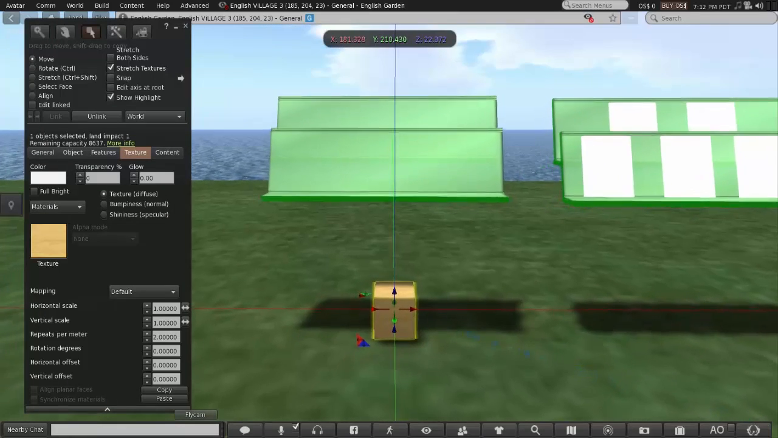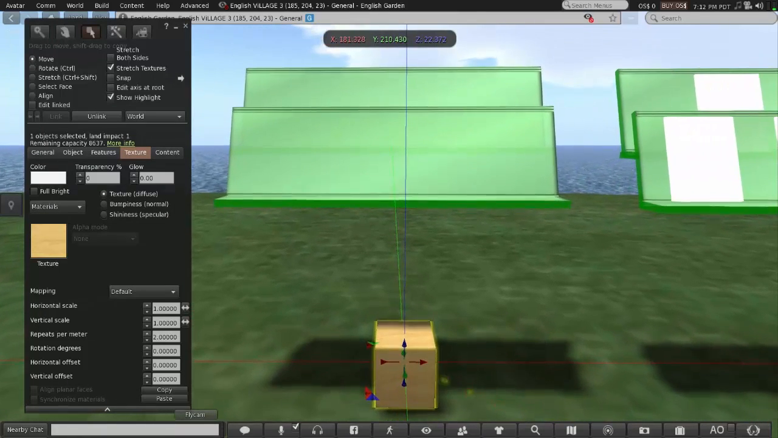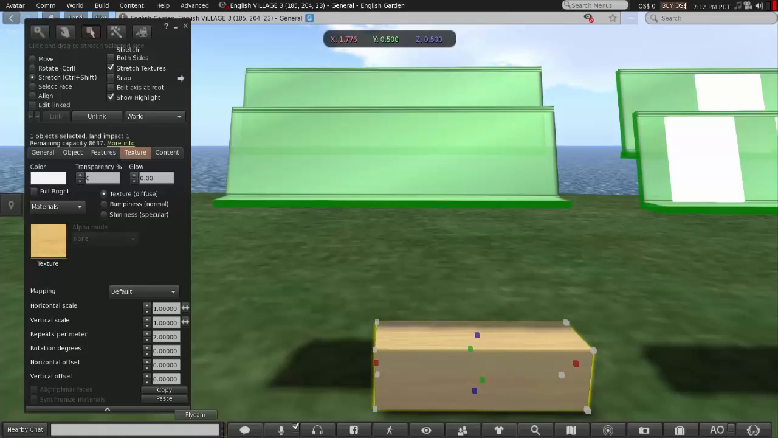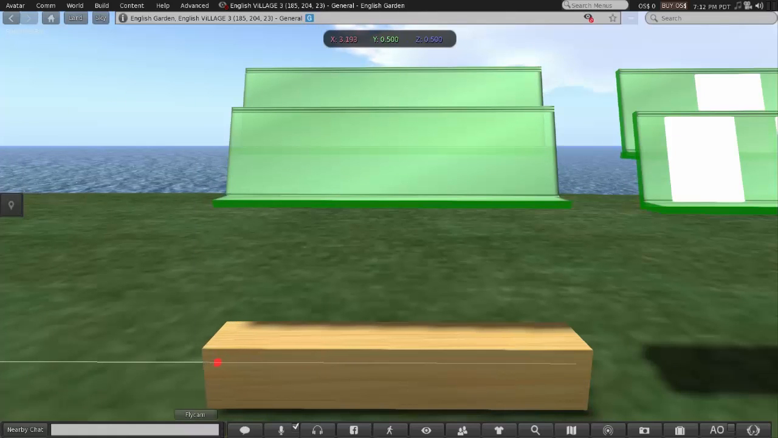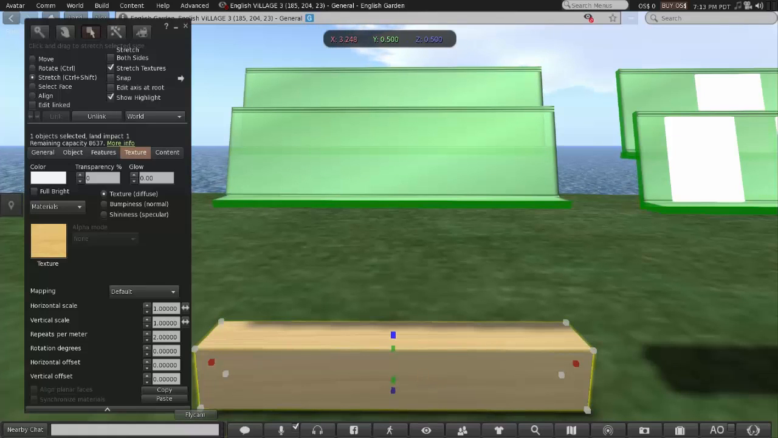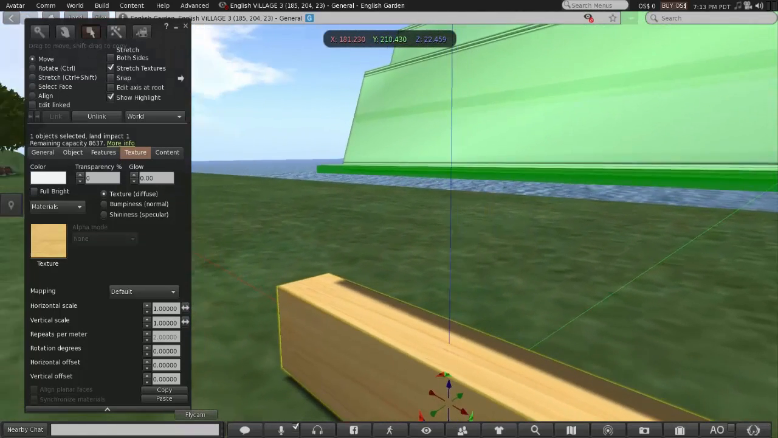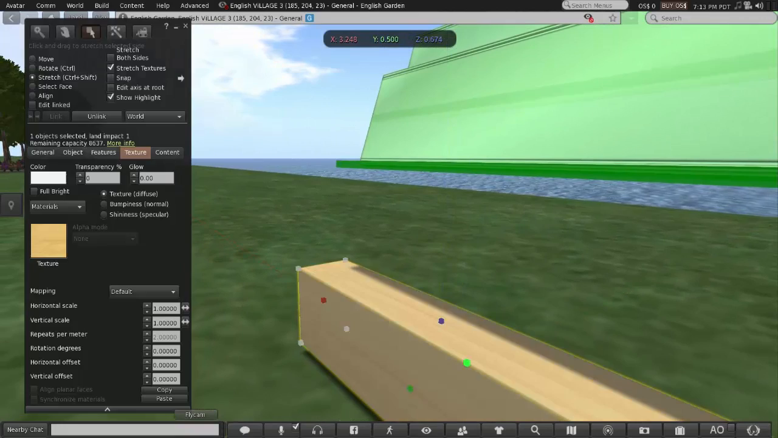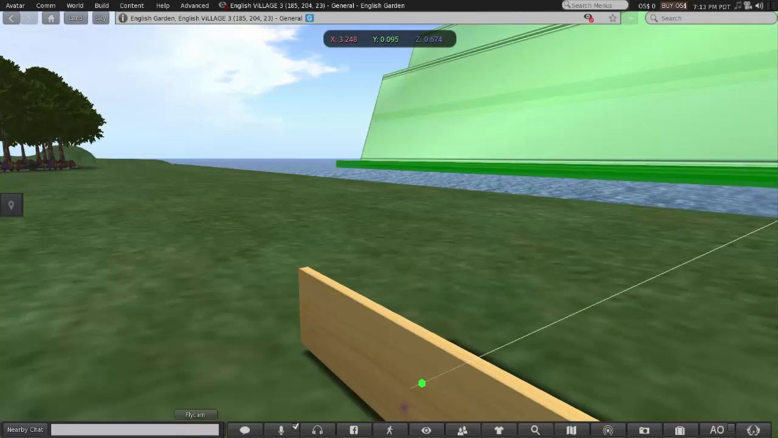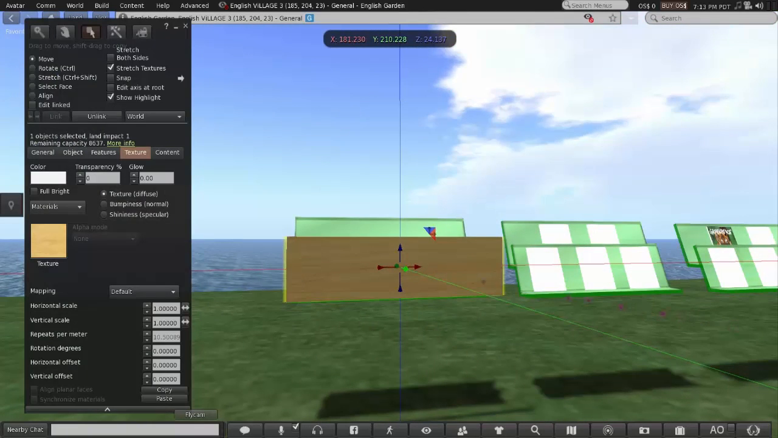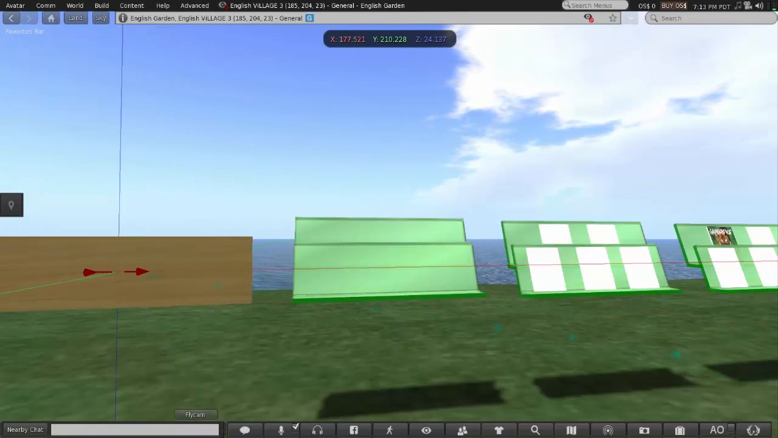So we're going to lengthen it by holding down the shift and the control keys and pulling on the different colored points. So in the end, it looks like you have a plank of wood. And that's going to make the back part of the shelf. Okay, we can move that aside so we can work on it.